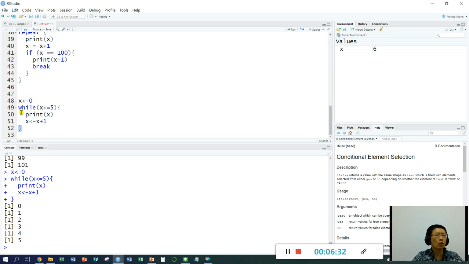And go back to the while condition. Since 6 is not less than or equal to 5, this condition becomes false. It does not meet this condition. So the program will terminate and stop the while loop. Okay, so it ends the loop. Is it clear?